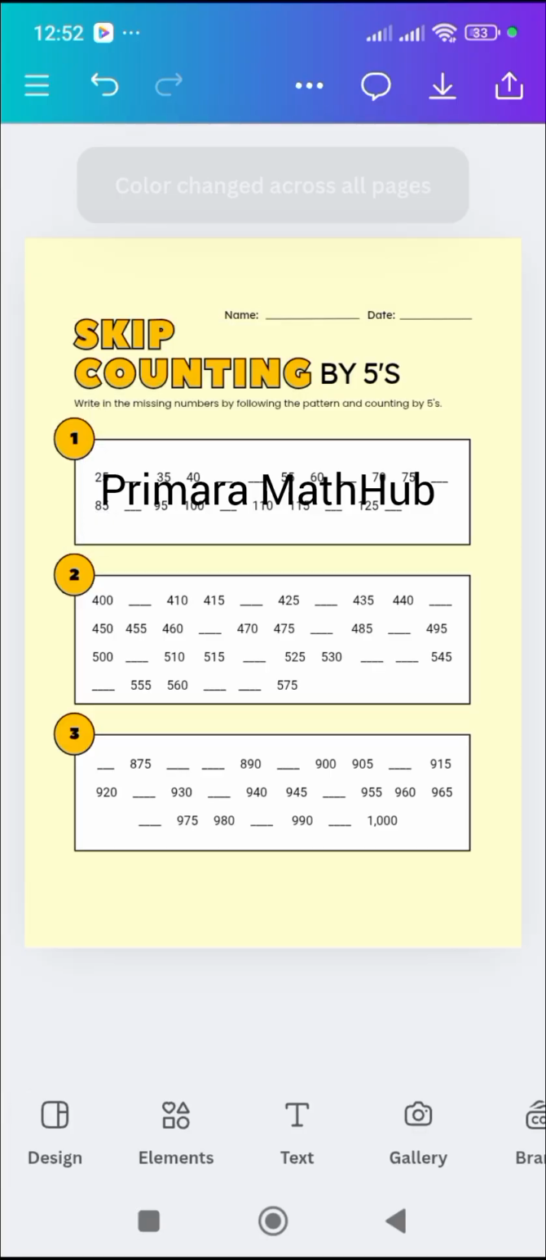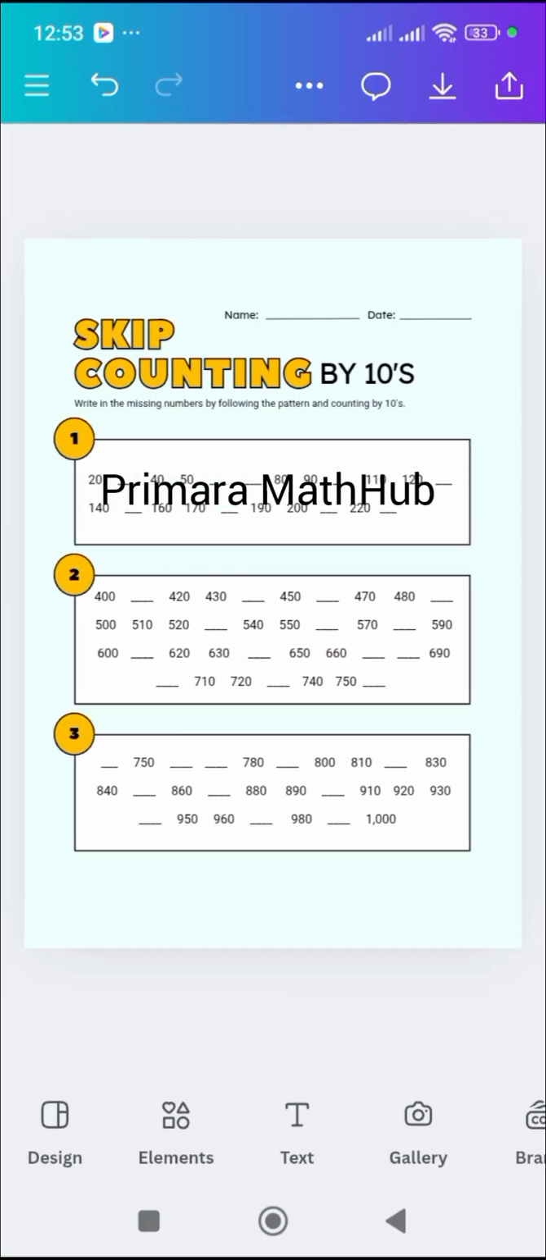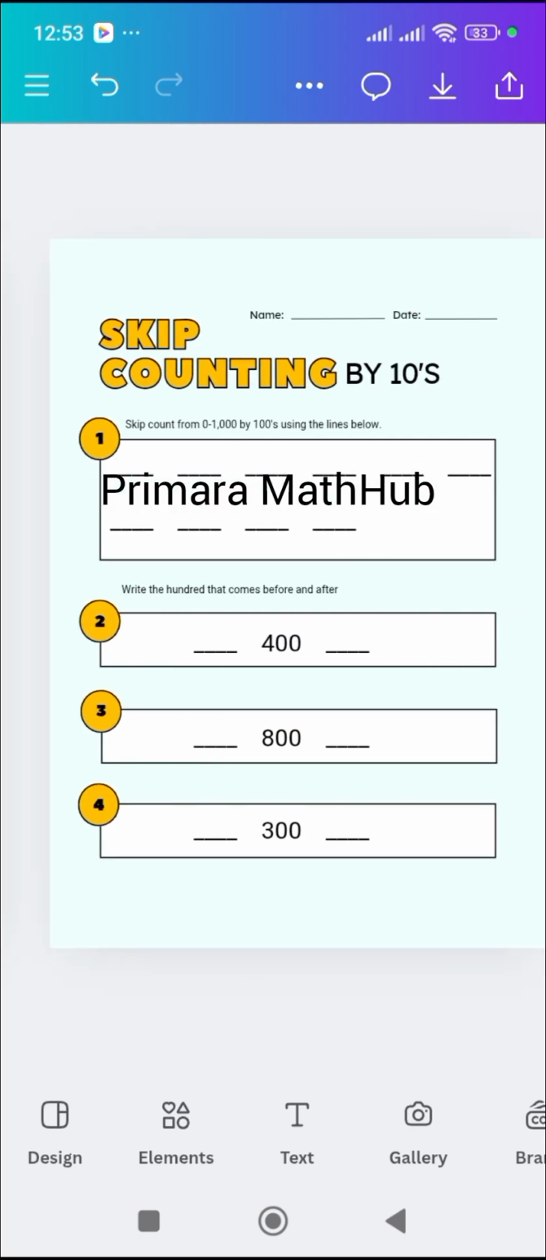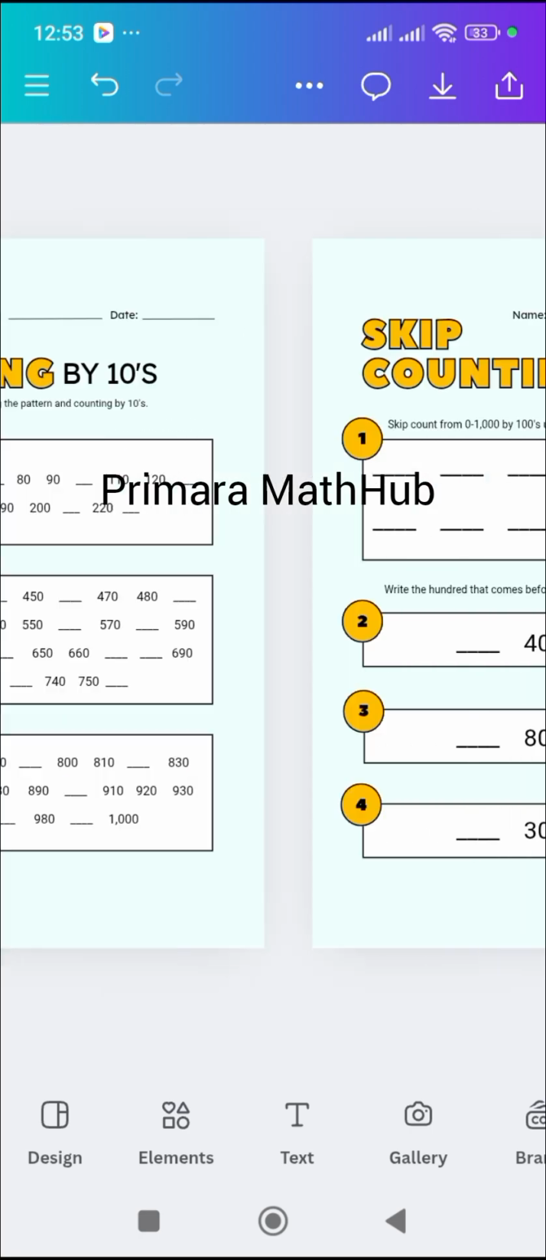So we are counting in fives here. This one started from 25. And you see, 35, 40. So the student will write his answers inside here and also write his name and the date he is doing this assignment. This is page 1. This is page 2. Okay, this is counting in tens, and this is what keep counting by tens as well.